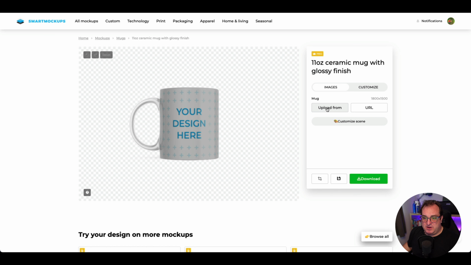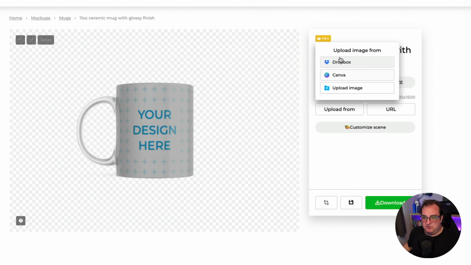Okay, so you've published your design to Smart Mockups in Canva. Now what we're going to do is come back to Smart Mockups and click upload from, and you'll see there are a few options here. You can upload from Dropbox if that's where you're saving your items, directly from Canva, or you can upload an image from your computer or another location.